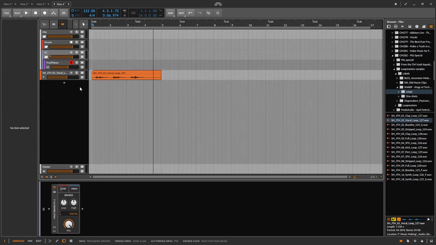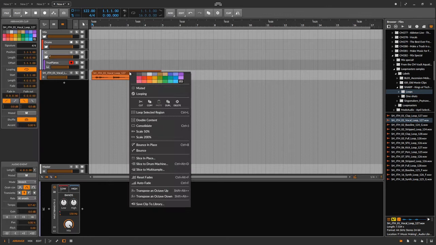Okay, so that's all it is. So really simple. All I'm going to do is take this and right click and say slice to drum machine. Now, I started out with slice to multi-sample, which works just fine, but there's one thing that you can do when you go slice to drum machine that is really helpful.